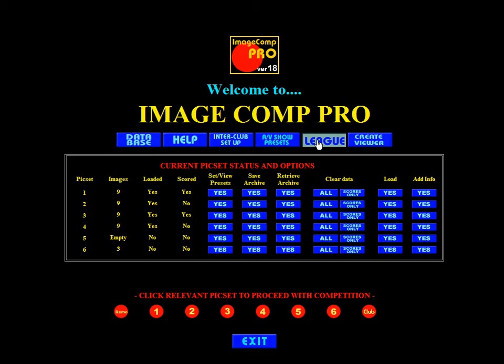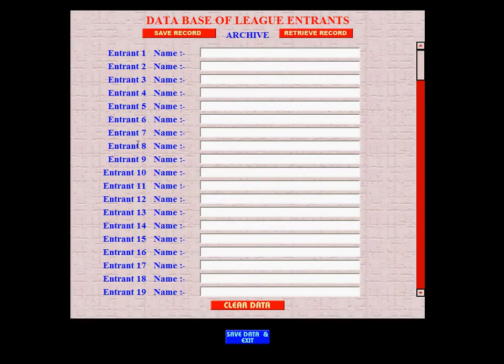Now if you have no intention of using ICPro's league tables, you can happily skip this tutorial and ignore these two buttons. But for those interested, let's start with the database, and we'll click on there. Now it's here that you need to enter the names of all the likely competition entrants in club membership number order perhaps. You need to do this as you will be unable to save competition results to a league table if any one entrant's name on the image file names cannot be found in this database.